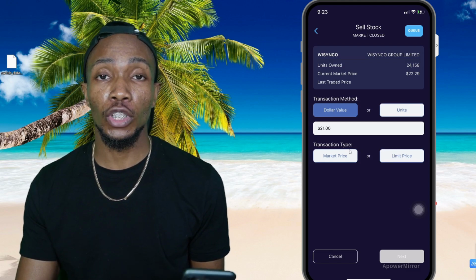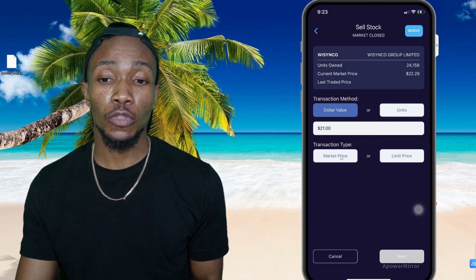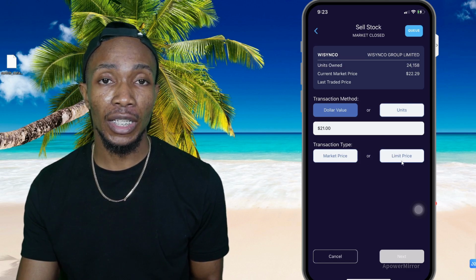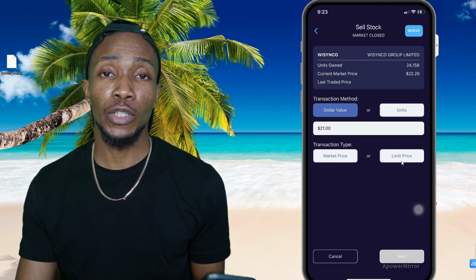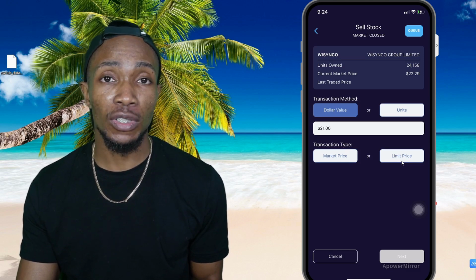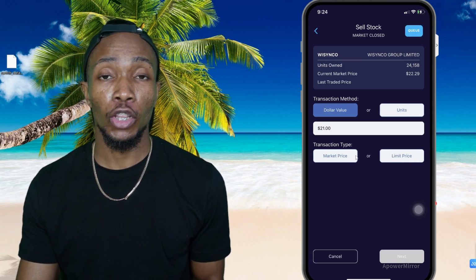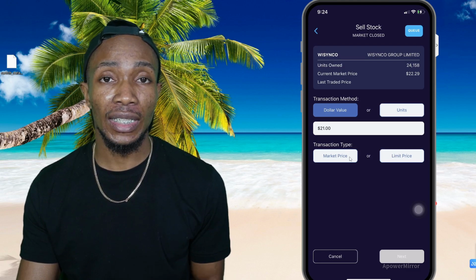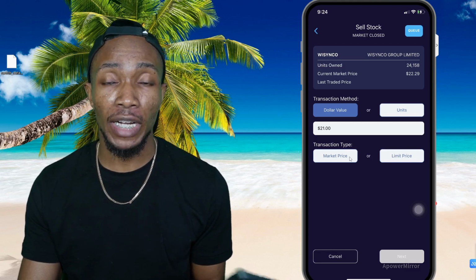Now you need to choose your transaction type. You can choose between a market price or a limit order. So a limit order is when you anticipate that the price is going to say $23 and you set a limit for 23. Now market price is you sell it at the next available price where the buyers are buying.